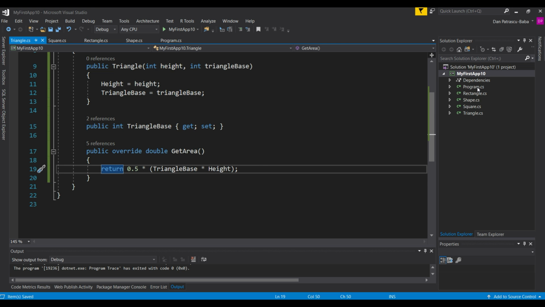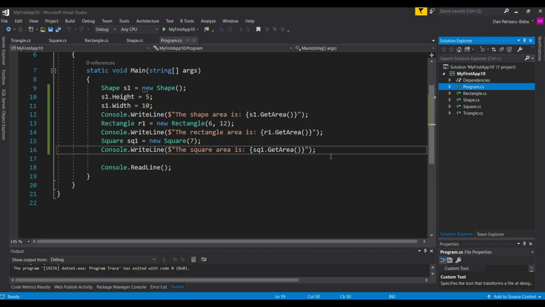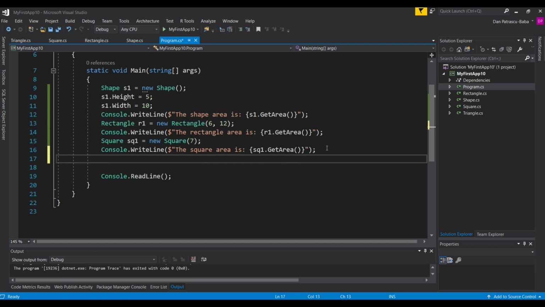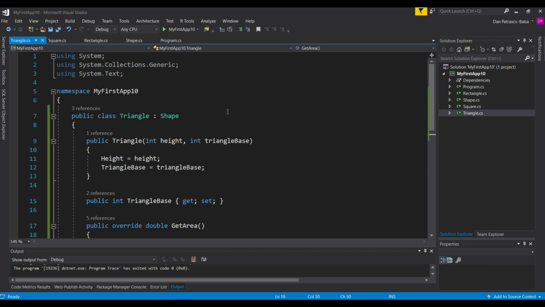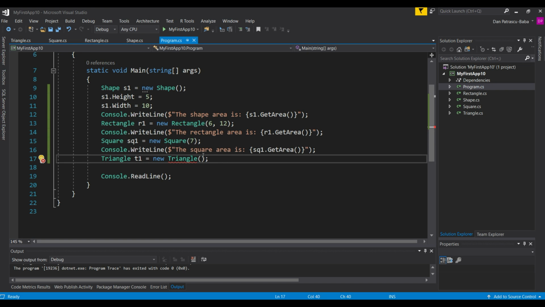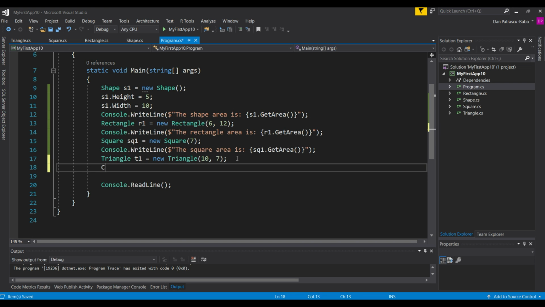Now if we go back to program.cs, we can simply also implement the triangle. So let's create a triangle. So triangle, let's name it T1 equals new triangle. And here for the triangle, I said we have to specify, let's check again, height and the triangle base. The height could be 10, and the base could be, I don't know, let's make it once again 7.